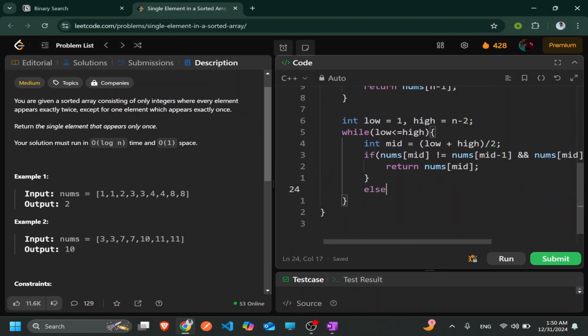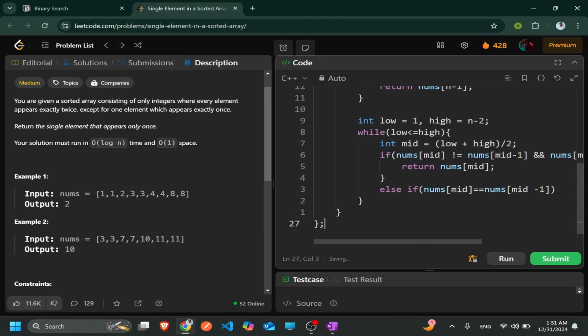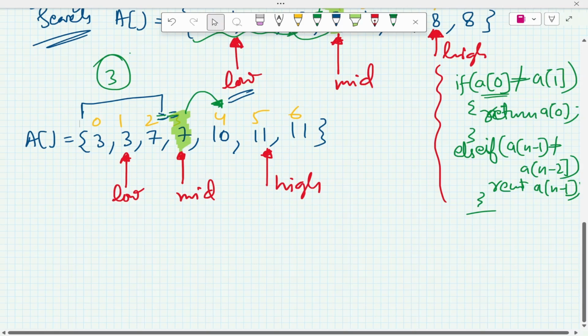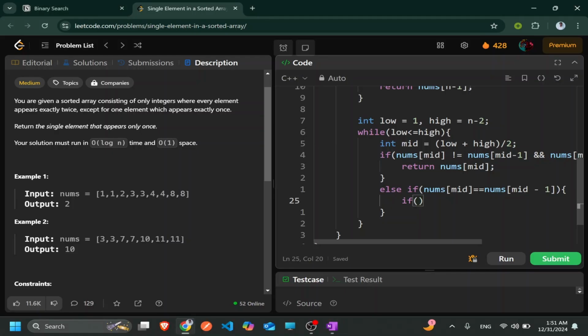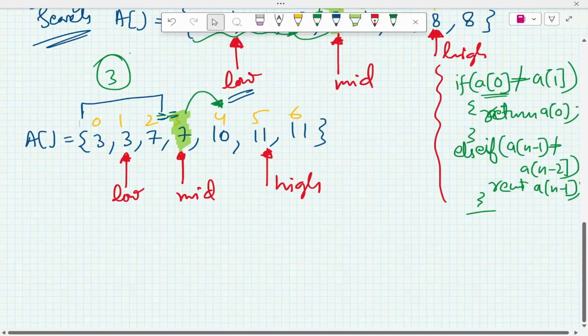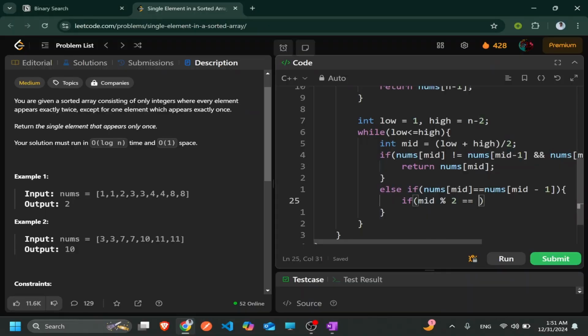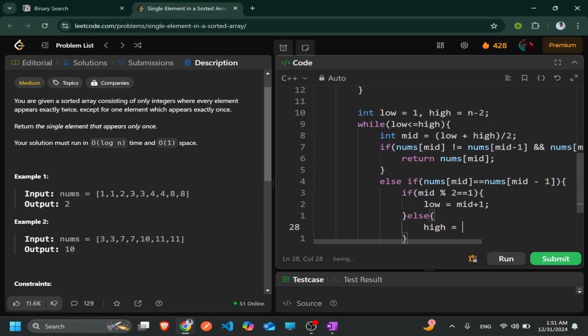After that, if this condition fails, then I'll go to the next condition. If nums of mid equals nums of mid minus 1, if my previous element is equal to the mid value, then here it is 4, 2, 1 or 0, the remaining elements. If the remaining element count is odd, then I'll move to the right half, which is mid plus 1. Else I'll move to the left half.